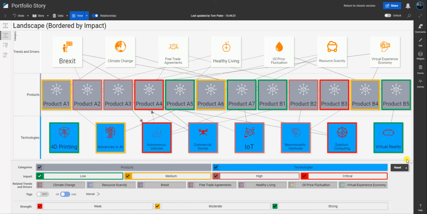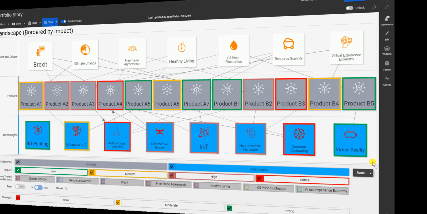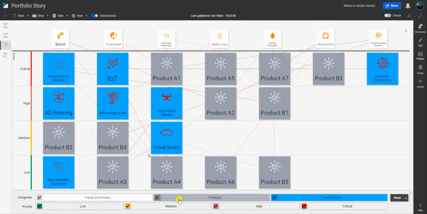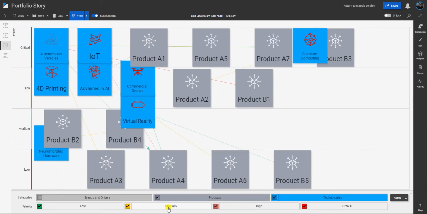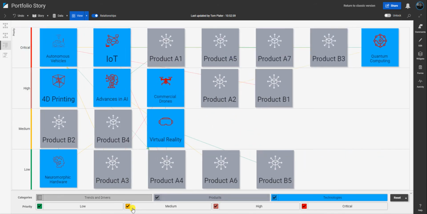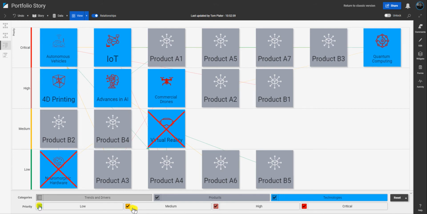It's worth noting that there are some limitations to what you can do with interactive filters. For example, let's imagine that on this view we wanted to see all of our products regardless of priority value, but only technologies with a high or critical priority value. There's no way to indicate this with interactive filters, as unchecking the low and medium priority boxes to filter out those technologies will also remove some of our products.